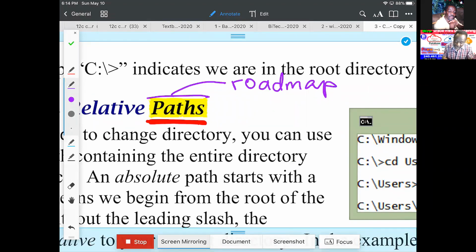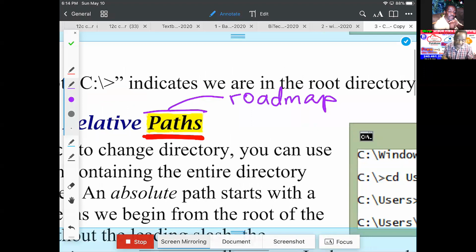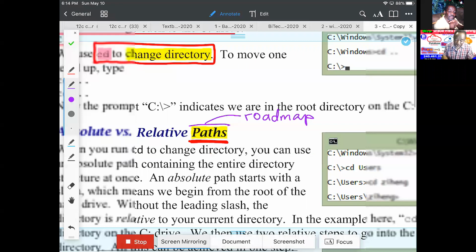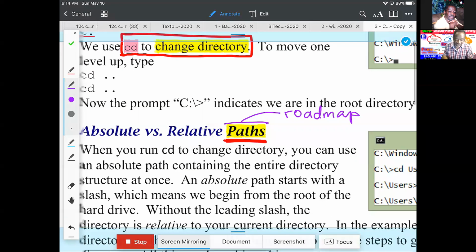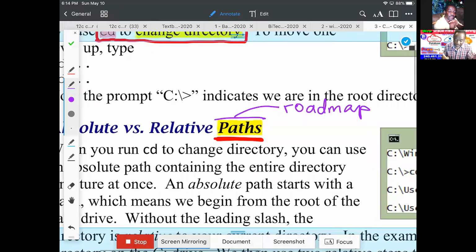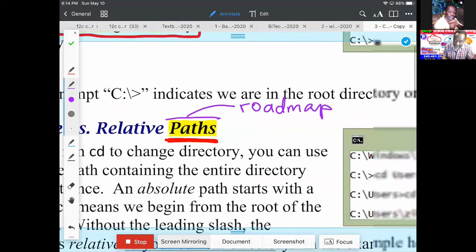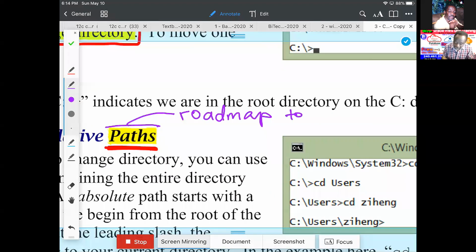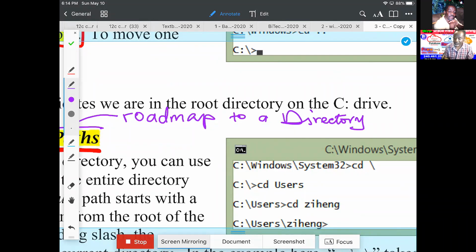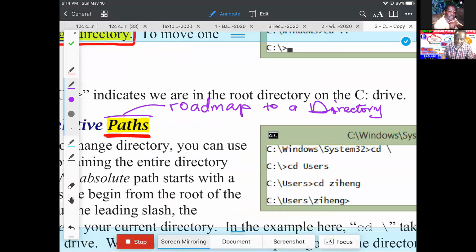So guys, a path in regular English is a road, or you say extension. A path is nothing but a road. So a path in computers is like a road that will take you to some directory. A path is a road map to a directory. That's all it is.